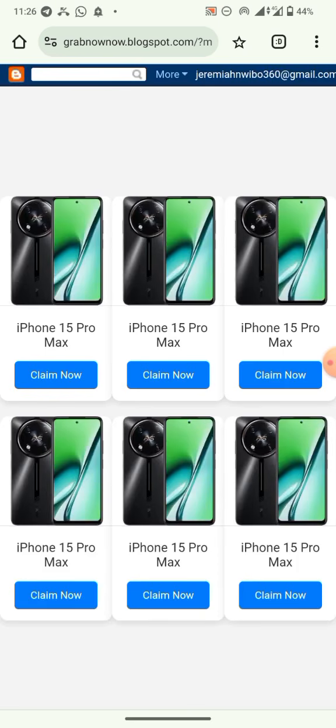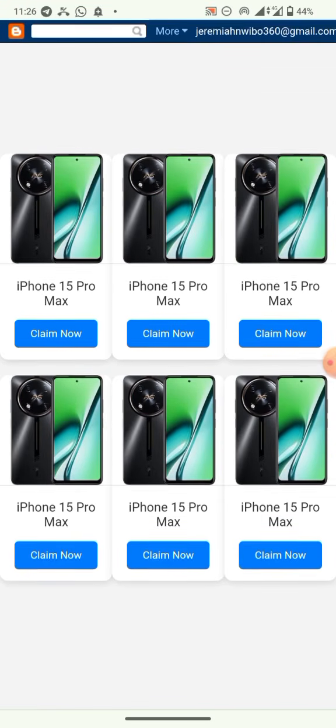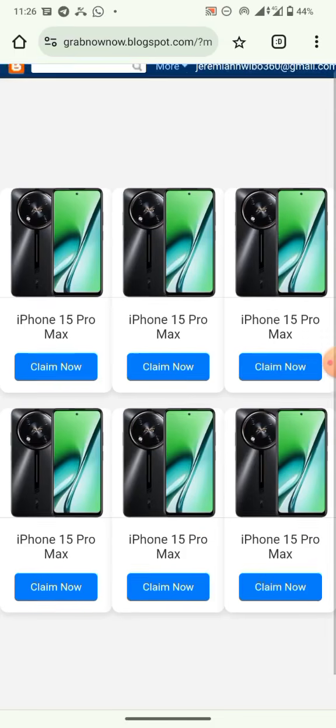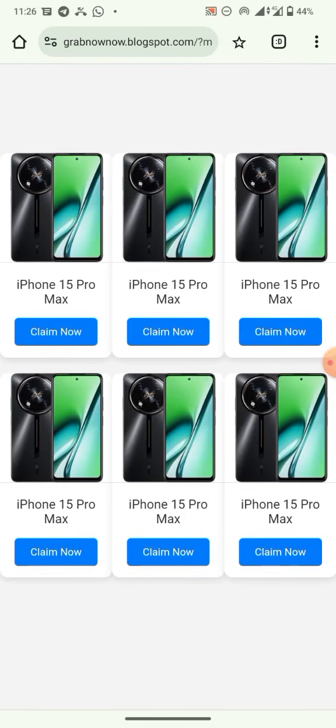Boom, you can see that everything is working normal here. Once you click on claim now, it's going to take you to your page. You can see it, guys. Okay, now that is it. Good. All of these claim now buttons are now okay. Remember that I told you to change all these pictures and the names so that it will go according to what you want.